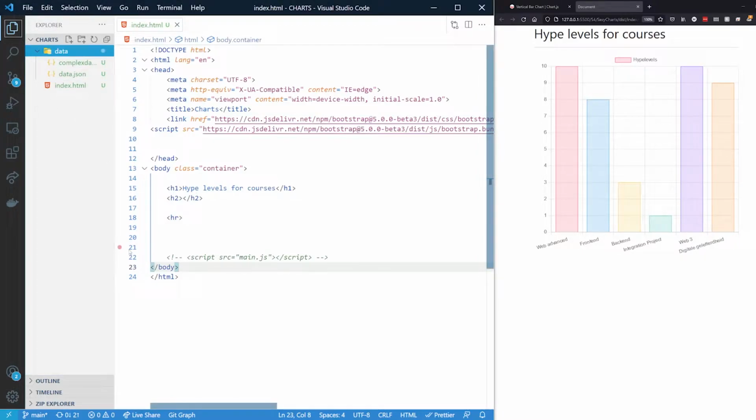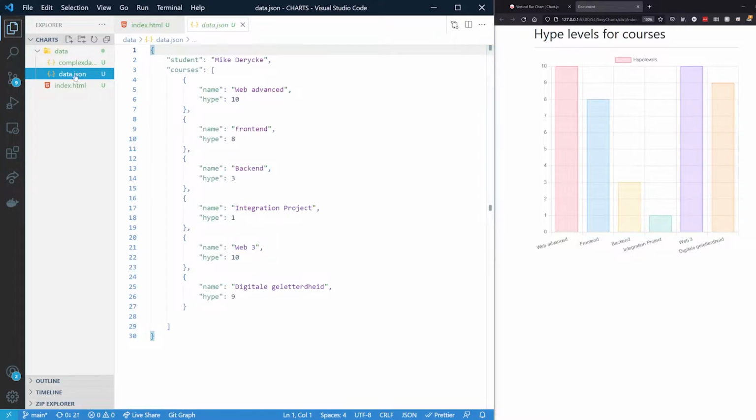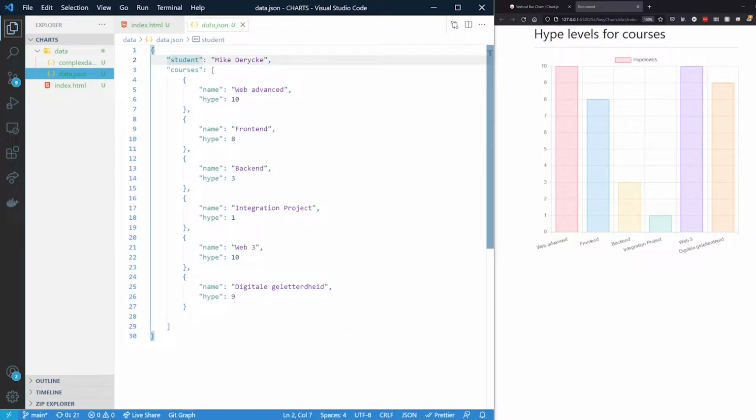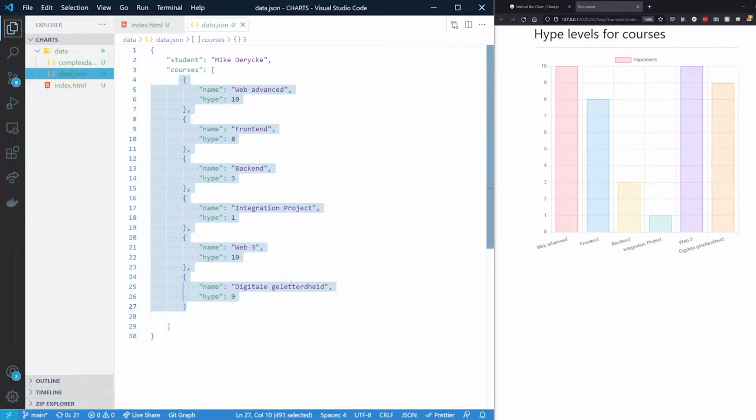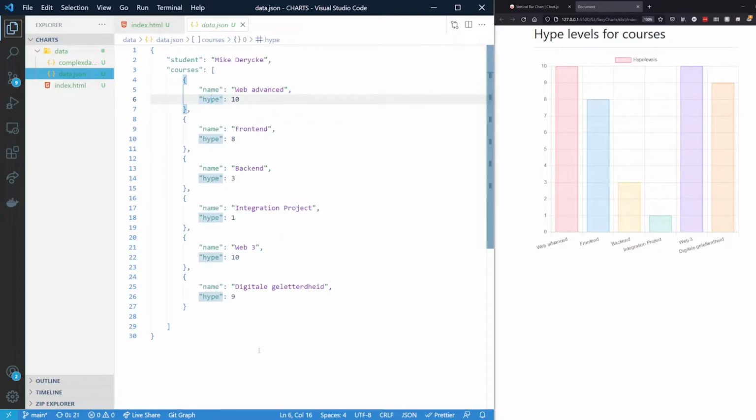The data for students is retrievable from Canvas itself, from the environment. For others who are doing this on their own, you can create a data.json file and just type these things over and apply your own courses. These are the ones I've given in the past, and I'm going to give in the future. So we have a JSON object: student, my name, my courses, which is an array, and then I think 6 courses, each with a name and a hype level.